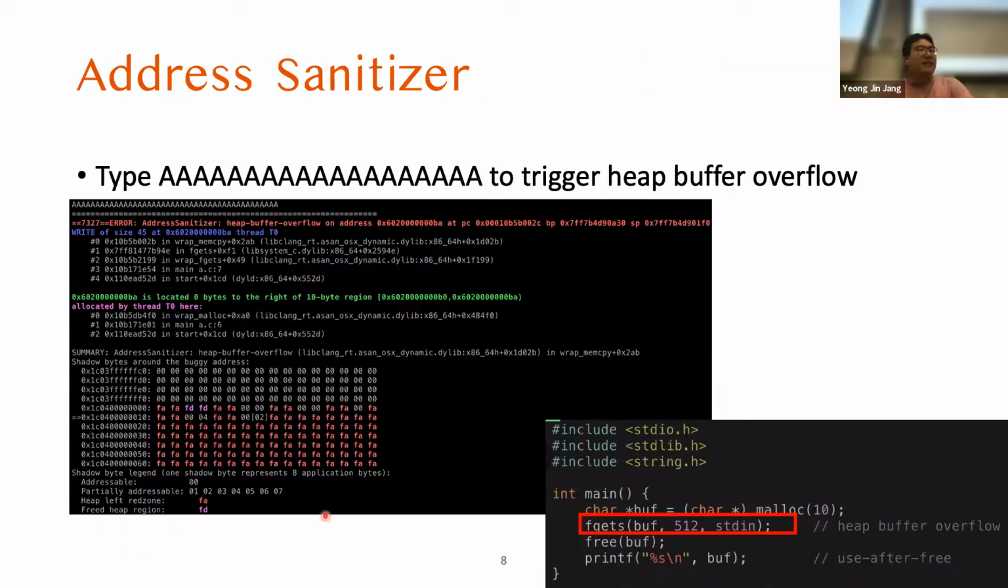So let's take a look at triggering the heap overflow first. I put a lot of characters like this. Then anything below this equal sign line is printed by the address sanitizer. And then we can see that some address is located 0 bytes to the right of a 10 byte region. So this says there's a 10 byte region, and then there's no allocated memory. So accessing that is the violation. And it also lets us know which line was problematic: main A.C line 6.